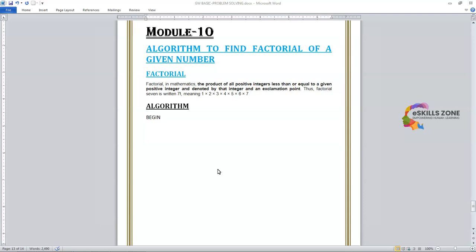What does factorial mean in mathematics? Factorial in mathematics is the product of all positive integers less than or equal to a given positive integer and denoted by that integer and an exclamation point. So this is the exclamation point, and thus the factorial of 7 is written as 7 factorial.